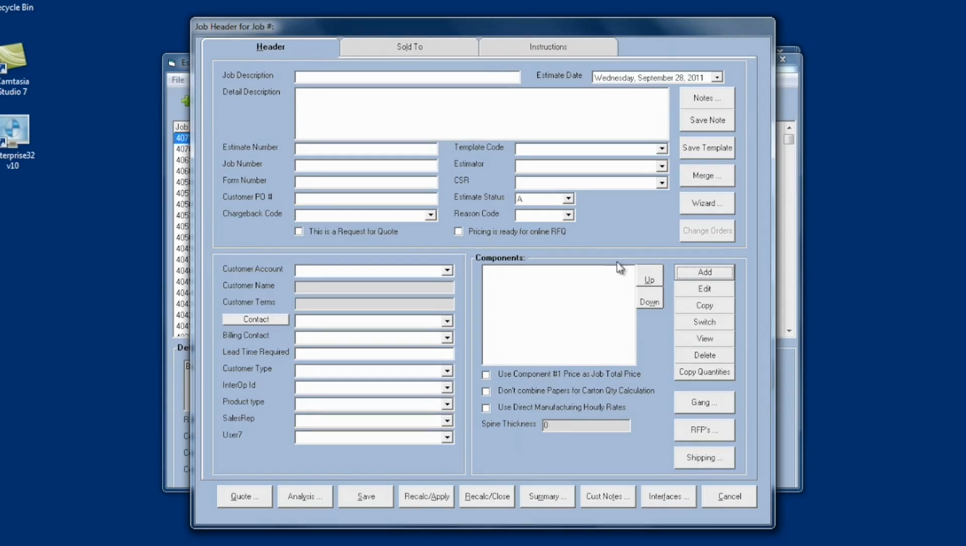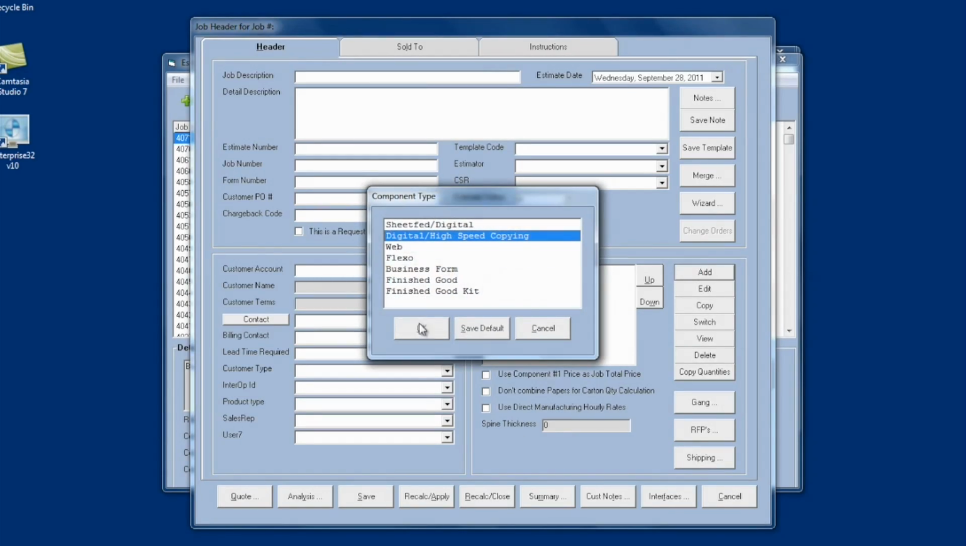Okay. Now, I didn't see you go into the outside services screen. There's a couple things I would want to default for every outside service. Can we assign those as well? Sure. Let's go into Add, and I'll start with say a digital component.